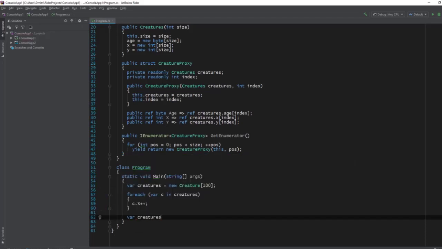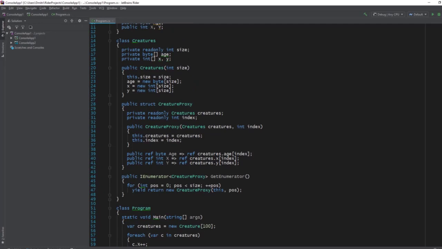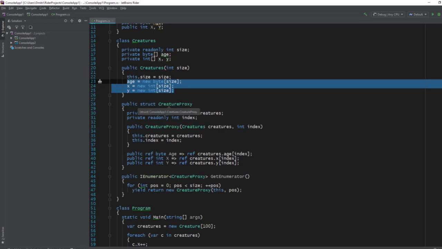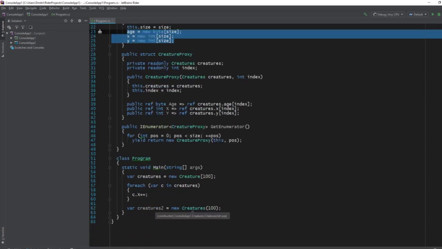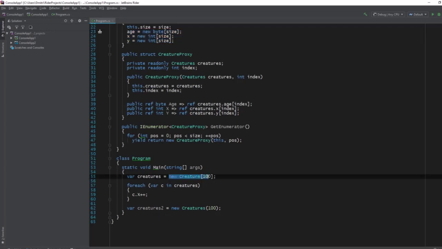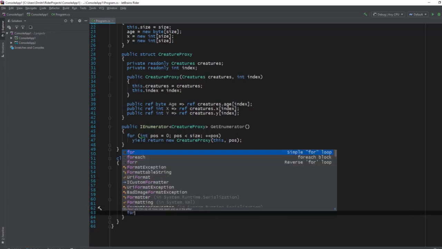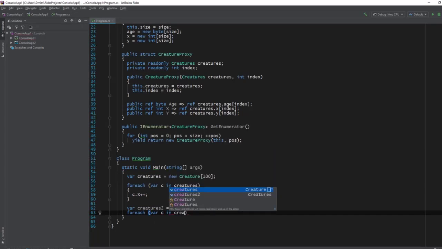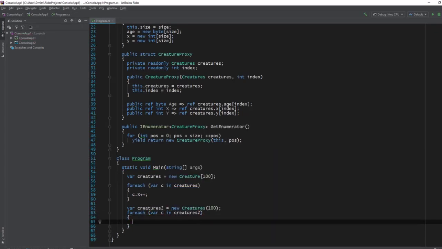Essentially, you'll say something like var creatures2, and instead of using an array, you would say new Creatures, passing in the value 100. So here you would create 100 creatures. And obviously, if you look at the actual constructor for Creatures, we are automatically allocating all the memory that those creatures actually require. So there is no need to then go through every single one of them and call a constructor on it like we would here, because this is just a placeholder for 100 nulls, basically. So once you have creatures2, you can say foreach var c in creatures2, and here you would say c.x++. This is how you would actually modify every single one of the creatures.